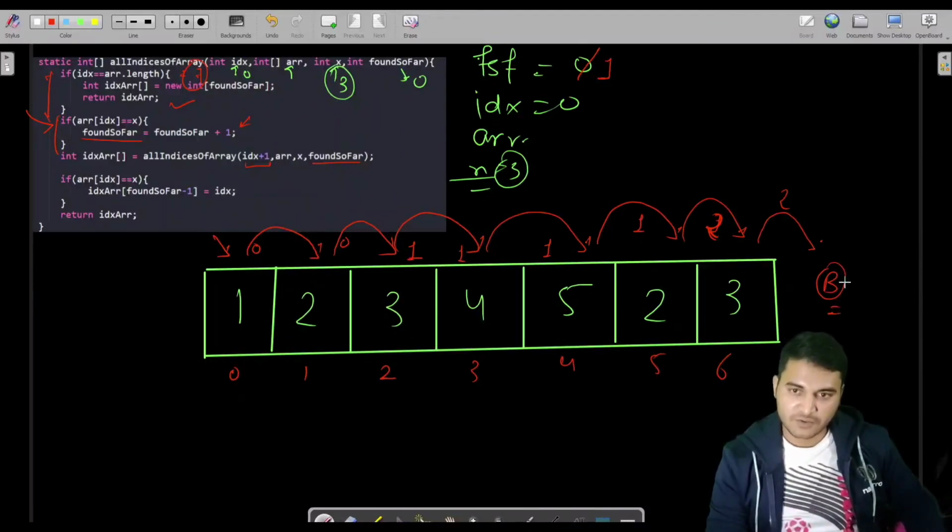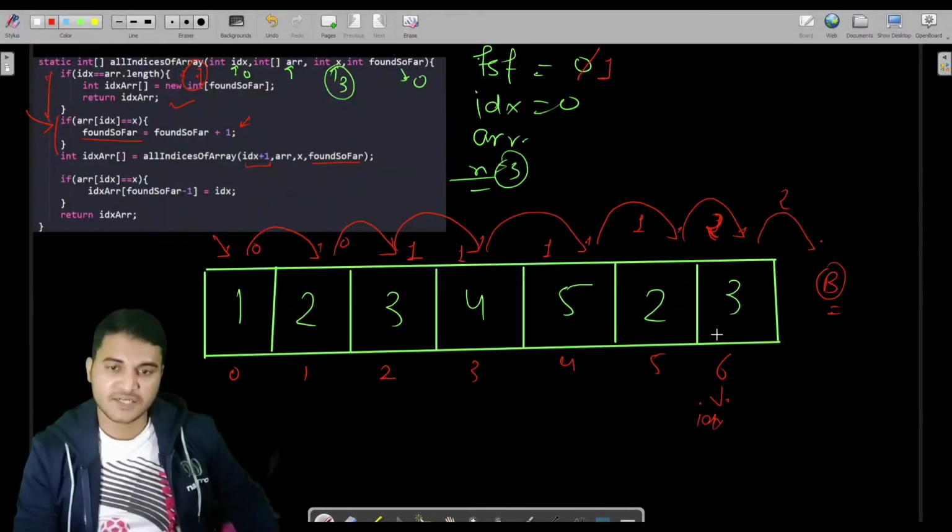So we are onto the base condition, which in this case is idx 7. We can see here, this was idx, and this was 6 previously. Now it makes the call again to 7. So this would execute into this condition. 7 is equal to ARR.length, yes it is, because ARR.length is also 7.